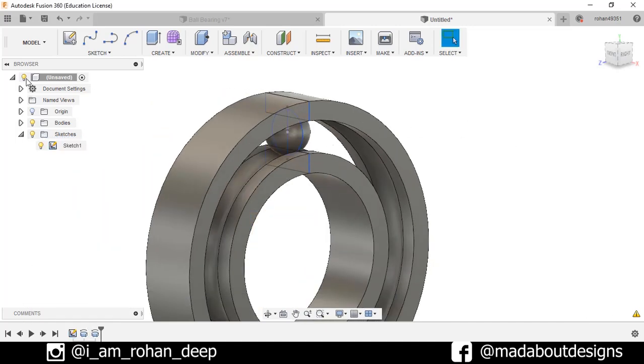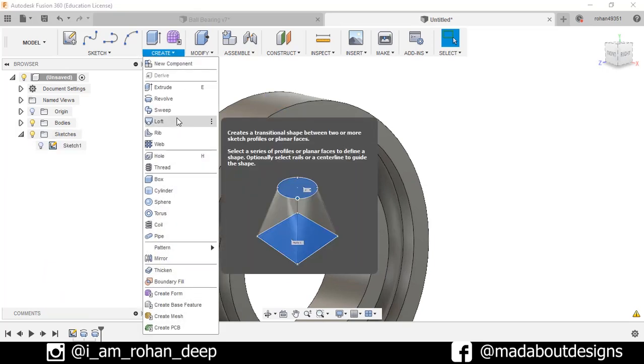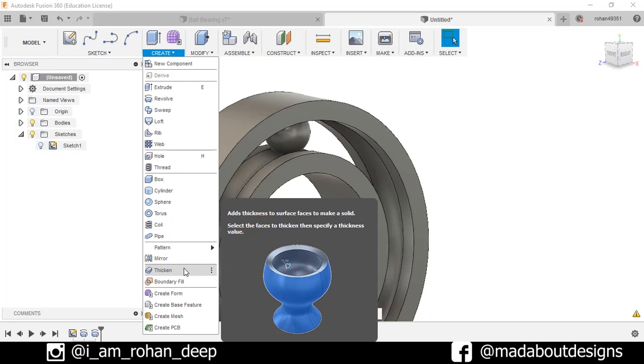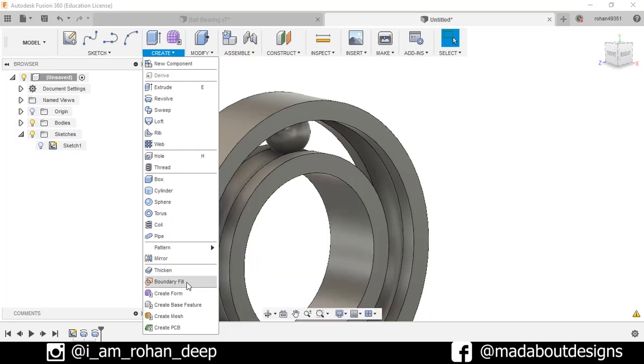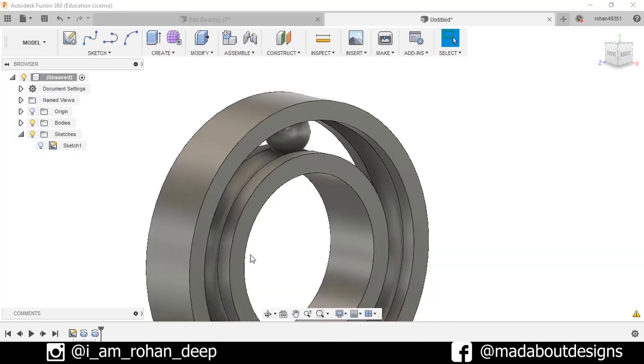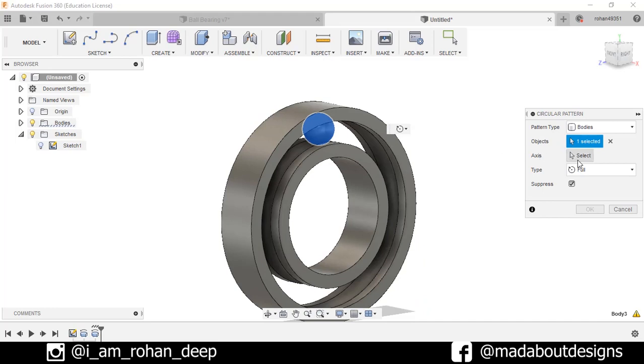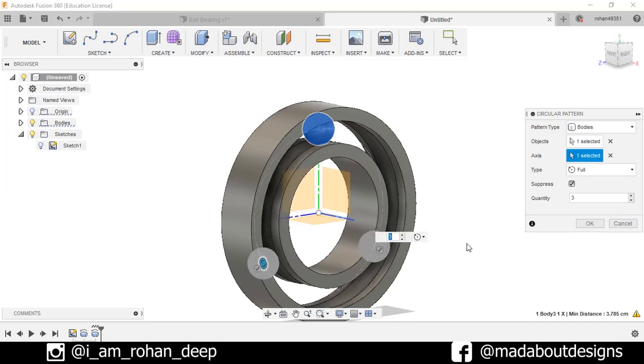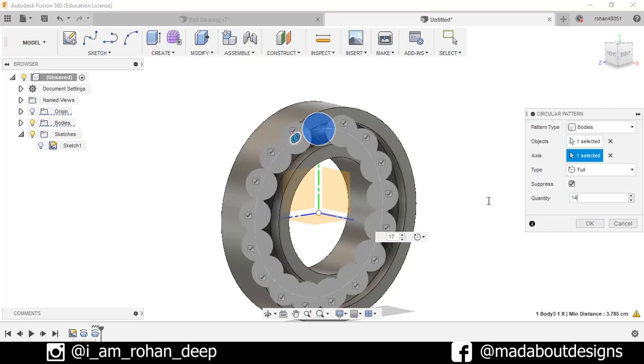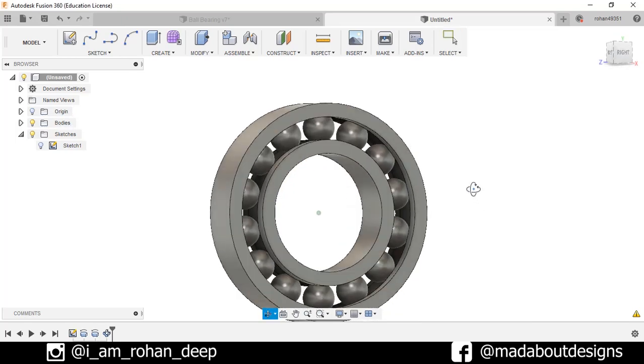Press OK. Now turn off the sketch visibility, go to create and select the pattern option and the circular pattern. In the pattern type, select bodies, objects, select this object and as the axis, select this axis. Now I need 14 bodies, press 14 and press enter.